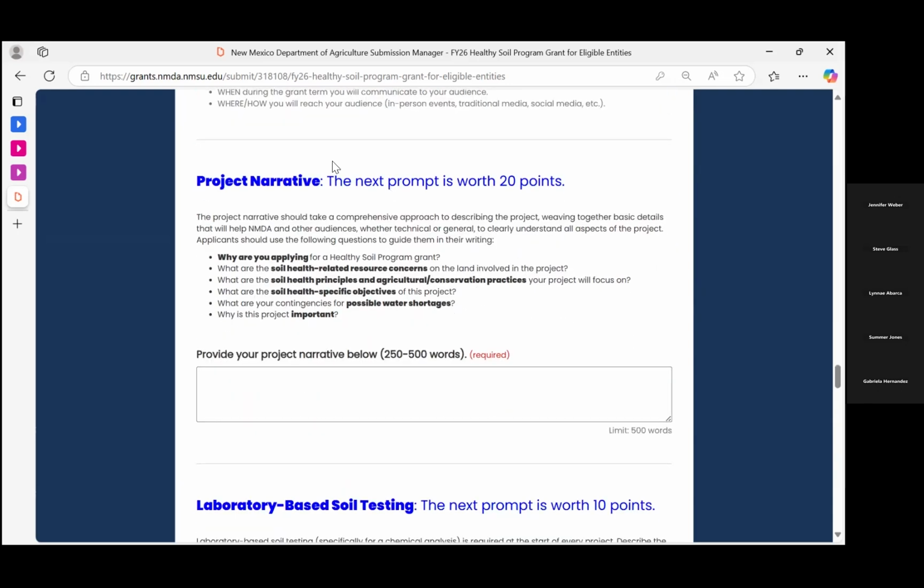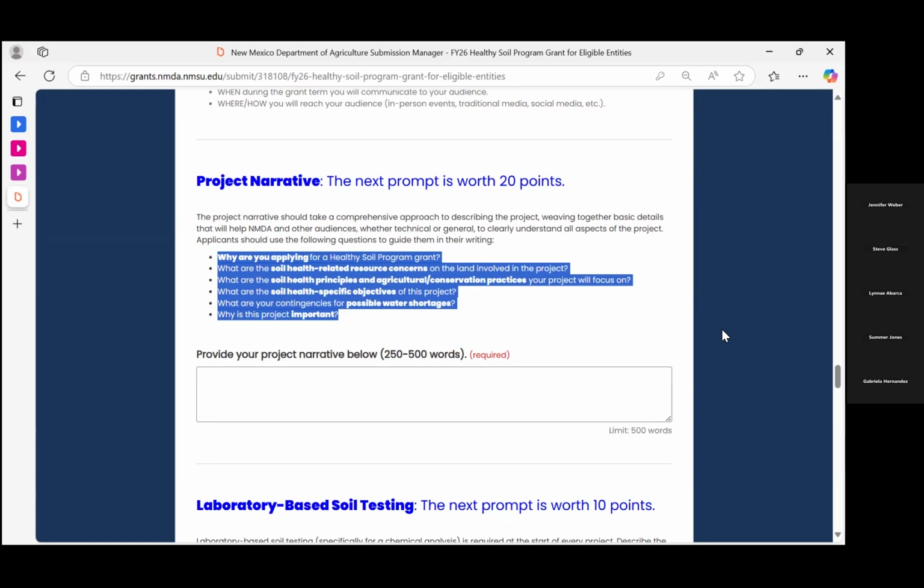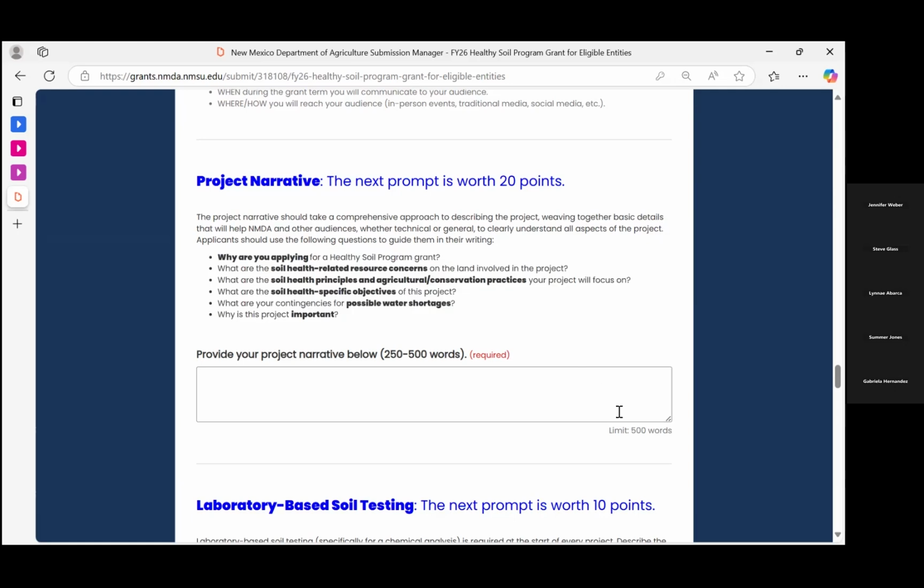Notice that the project narrative is worth a full 20 points. You want to make sure that you're addressing within that narrative all of these prompts. Can you address other things? Absolutely. But make sure that at bare minimum, you're addressing these prompts with sufficient detail to give reviewers and the HSP team a good sense of your project. We've capped you at 500 words here. We ask that at a minimum, you provide 250 words.